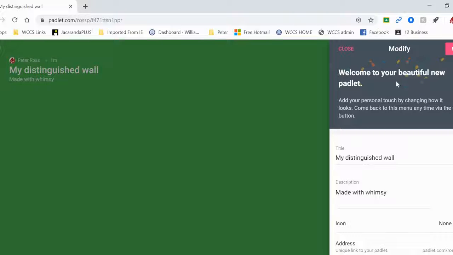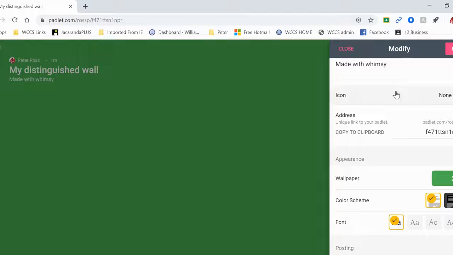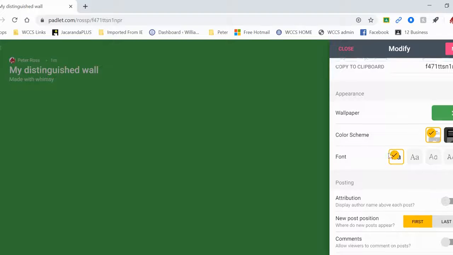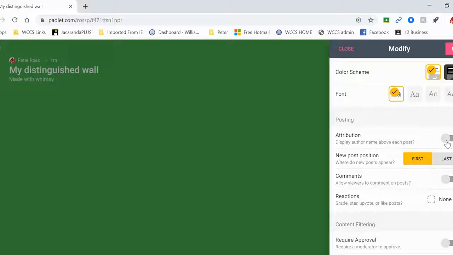Now to close it, you press close. To open again, select the screwdriver and wrench tool. But here is where you can customize your wall, make any changes you want, change the color, any of the fonts. I would recommend selecting the attribution, turning that on so you can see who posts. You can also allow people to comment for a wider use of collaboration.